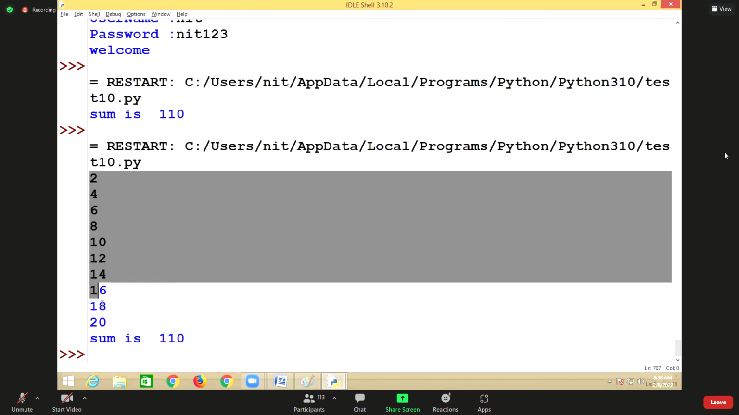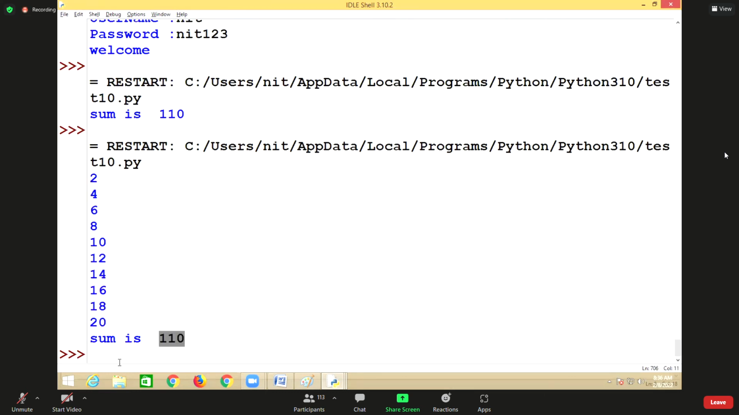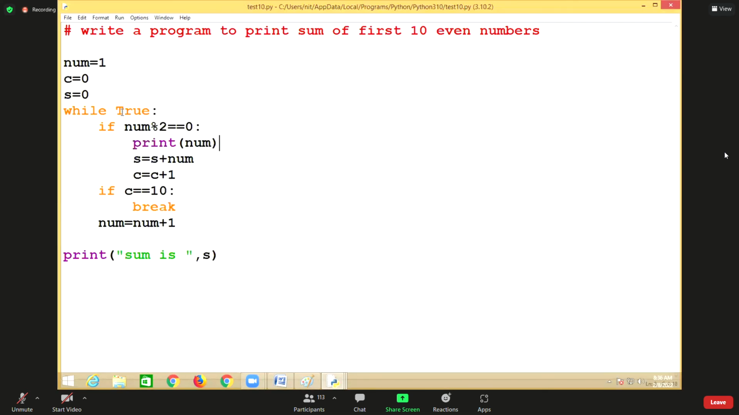So if you sum all this, what is the result here? 110. But here the loop is executed how many times? Infinite times. But how can you terminate this infinite loop? You're terminating this infinite loop by using a statement called break.